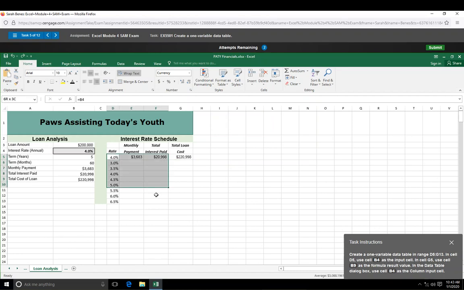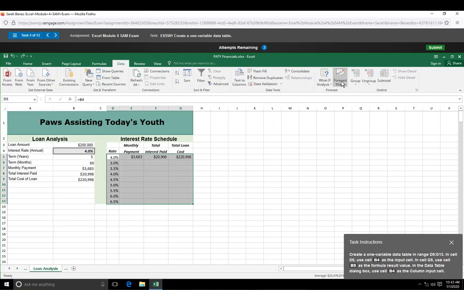First thing I need to do is select where my data table is going to go, because these are the columns I'm trying to fill in, right? Whoops. Okay. Then I need to go to Data, and it's What-If Analysis. So I want to click Data Table.